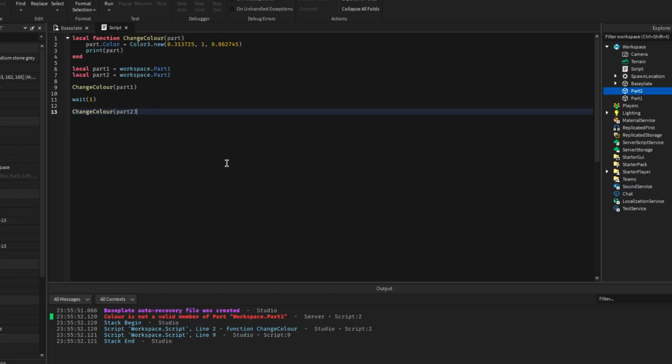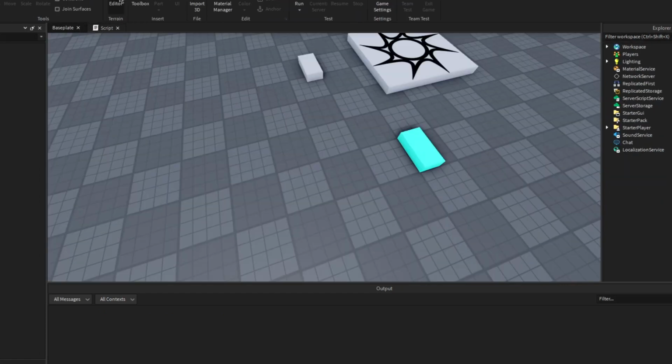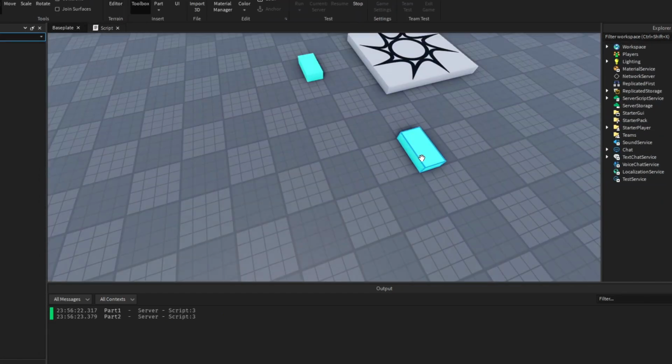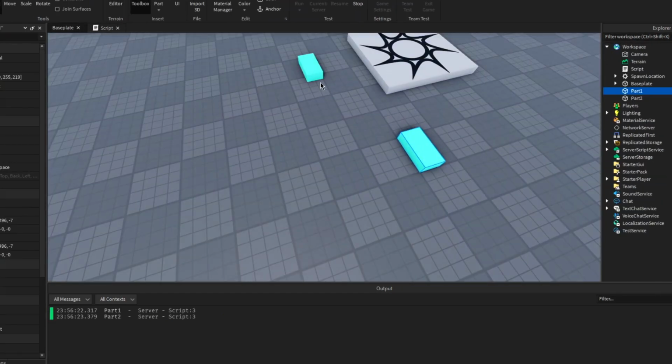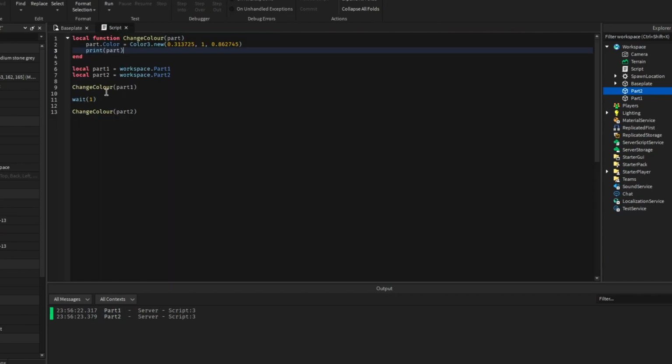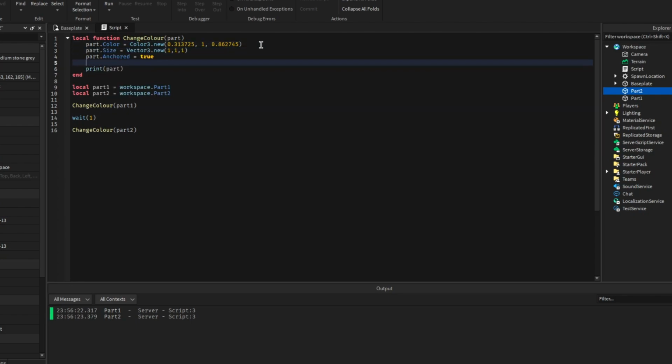Okay. Spelling error aside, if we run the game now, it happens very fast, but you can see that it changes the first part's color, and then changes the second part's color. Now this example isn't really useful here, but if we were changing a lot of properties, like the part size, maybe if you can touch it, it saves a lot of time rewriting this code for each and every part. Like I said at the beginning, it's just a more efficient way to organize your code.